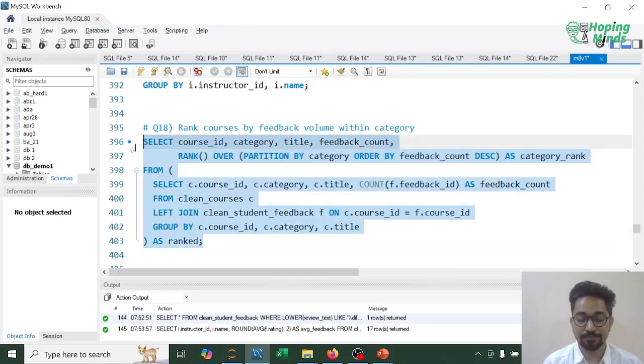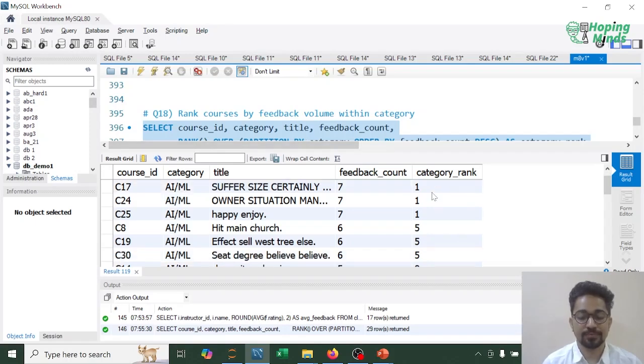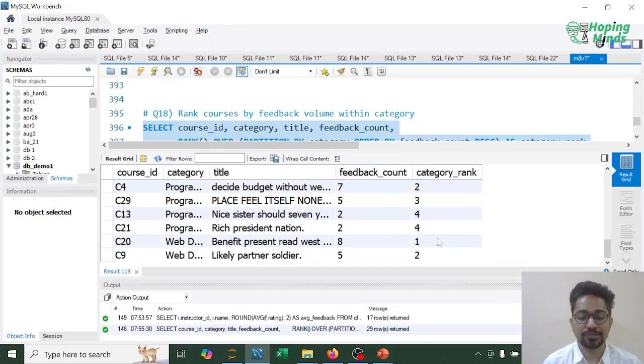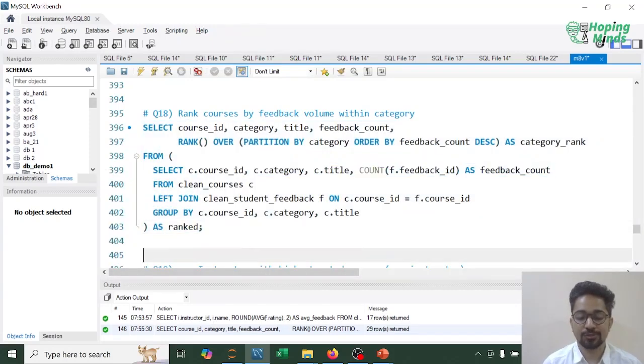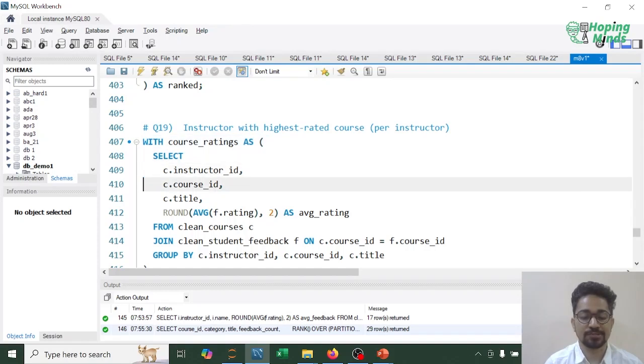So let's run this. So guys, course id and category and title wise the feedback count and the category rank. Alright, so this is the category rank per course id, category and title. So ये हमारा rank आ रहा है, right? So this is how we have obtained the results. The next question that we have is instructor with the highest rated course per instructor. So इसके लिए what have we done? So over here I'm using, let's say, select course ratings.